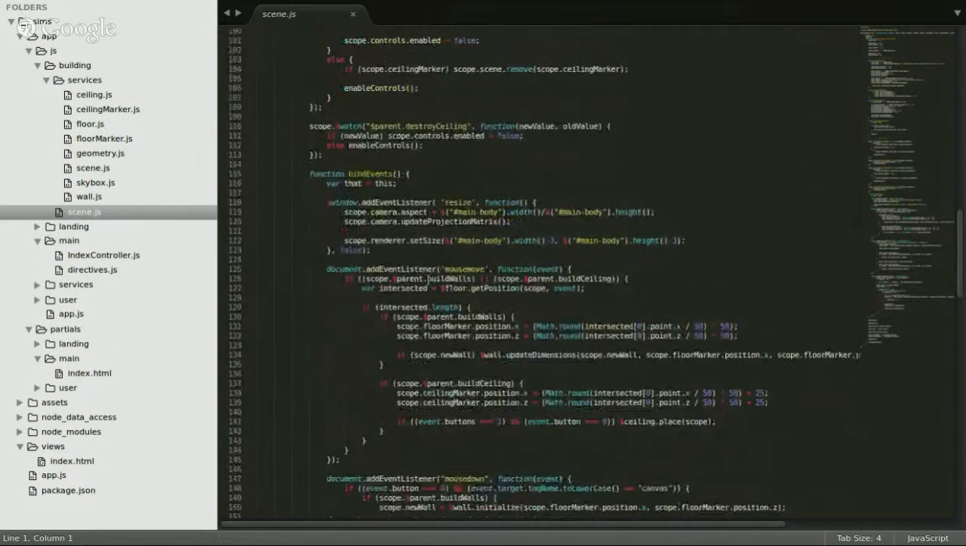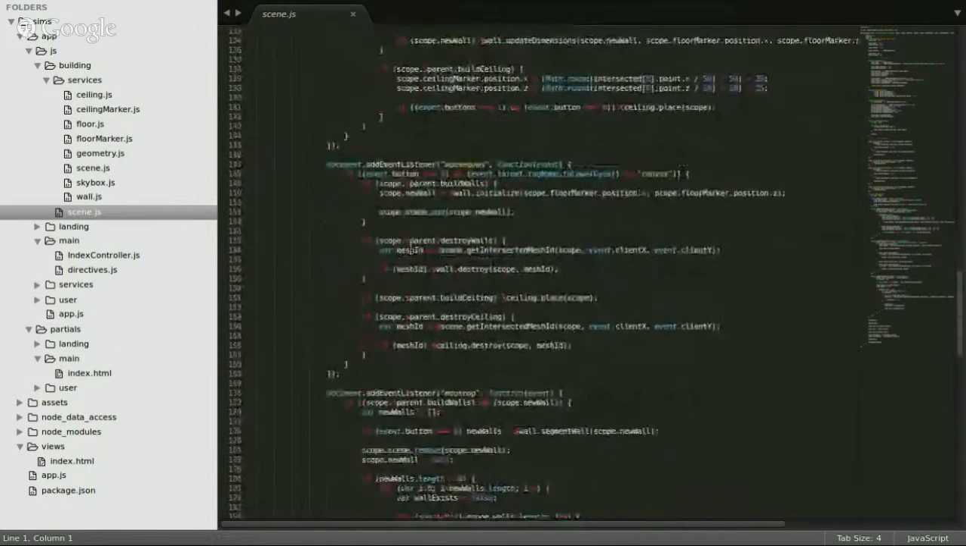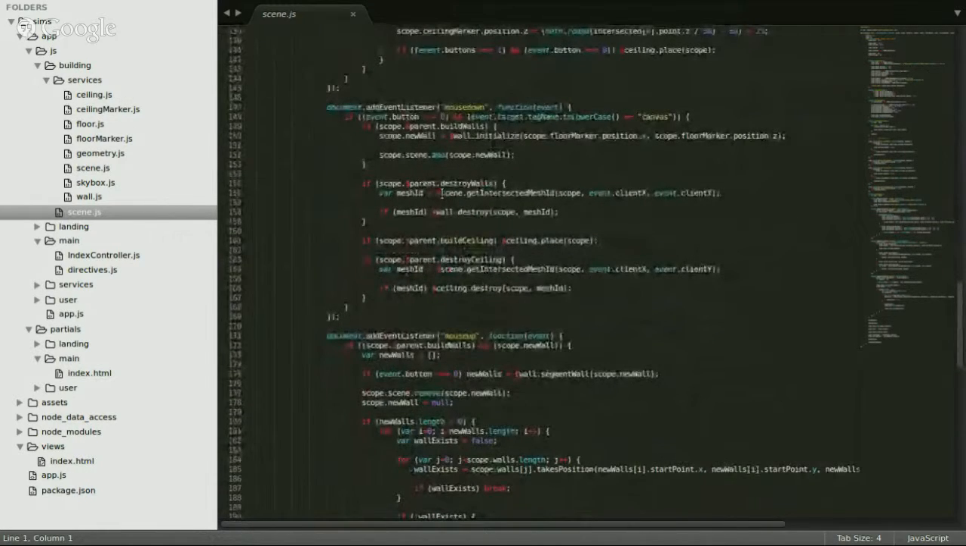So, here we check what happens when the mouse moves, figure out what's actually trying to be going on in the scene at this point. And then, as much as possible, we go to these services. And you can see here, this is a scene service which checks, okay, when you click the mouse, what mesh is it touching? What object is it touching? And then if the mesh ID is a wall, it tries to destroy that wall if it's trying to touch that wall.